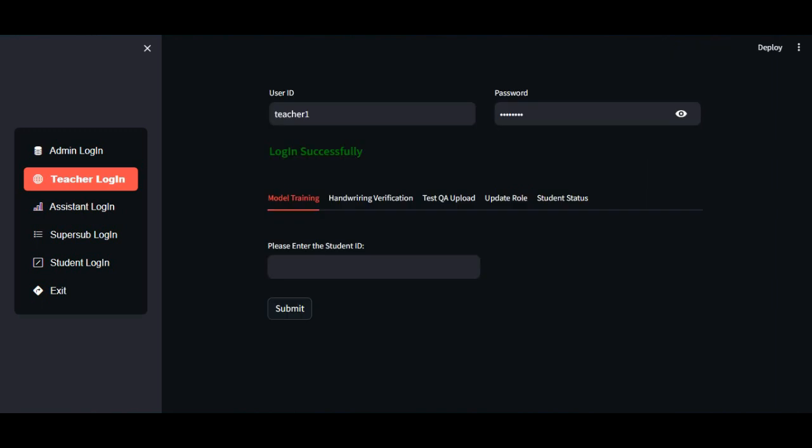Next, in teacher login, the responsibilities are model training and retraining of the CNN deep learning model to identify the student based on handwriting. Next, handwriting verification of both assessment and exam answer sheets. Third one is test question and answer upload to the portal to identify the super sub on a particular concept. Fourth one is to update the role of both students and assistants. And the last option is to view the student marks in both tests and exams, and also to update the status.